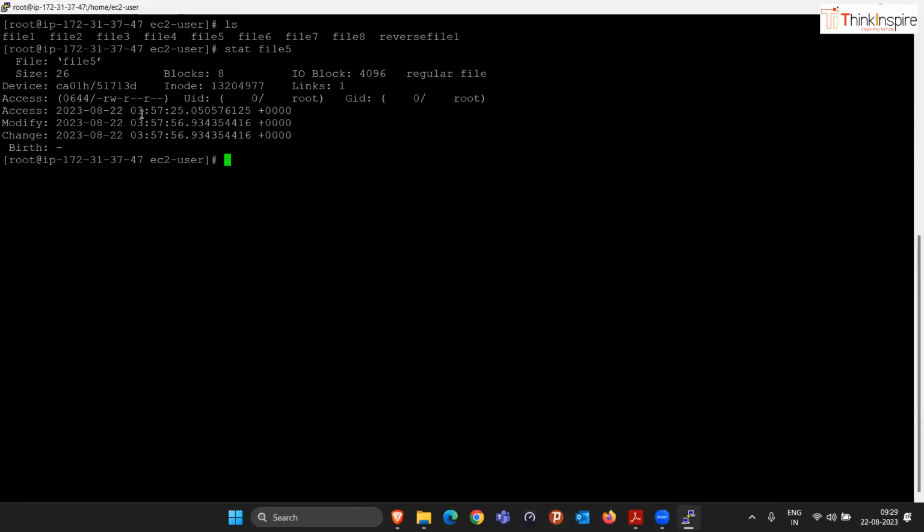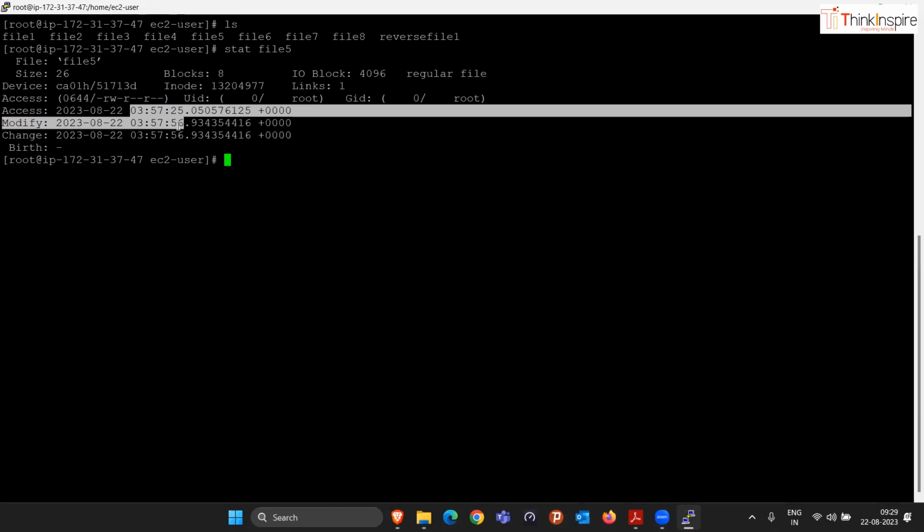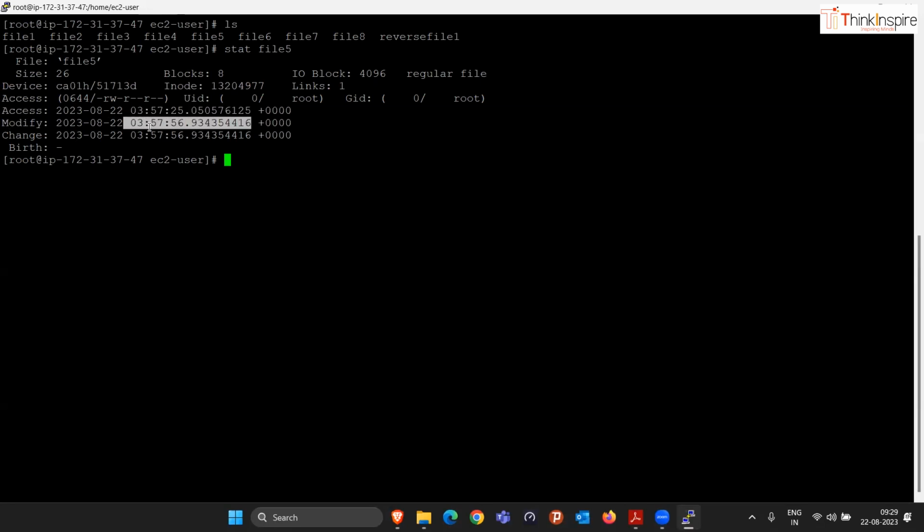Okay, so access time is the last time when I created the file. Modify time is the last time when I modified the content of the file. I modified the content of the file at 3:57:56. And change time will be the latest of these two times. So which one is the latest, access time or modify time, currently? Currently modify time is the latest one, 3:57:56. That's why the change time is also the same.